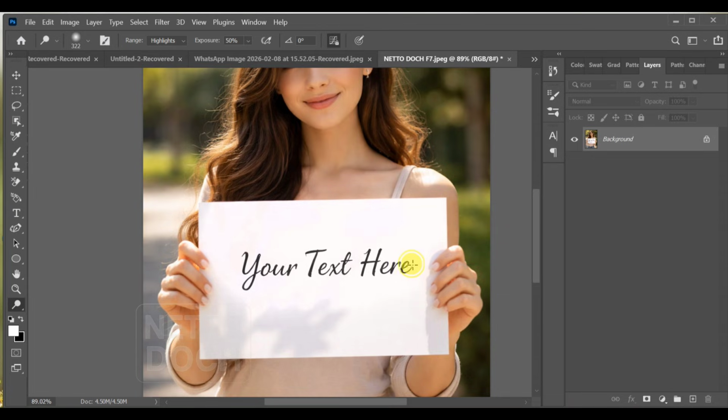Now gently brush over the shadow areas on the white paper. Brush slowly and evenly until the shadow fades and the paper looks clean. And that's it. This is how you can remove shadow from a white document or paper in Photoshop.